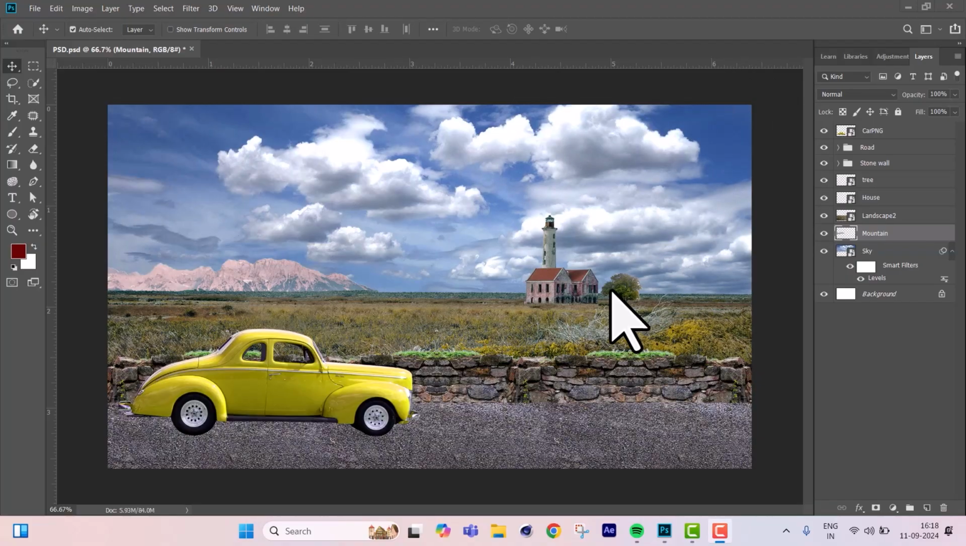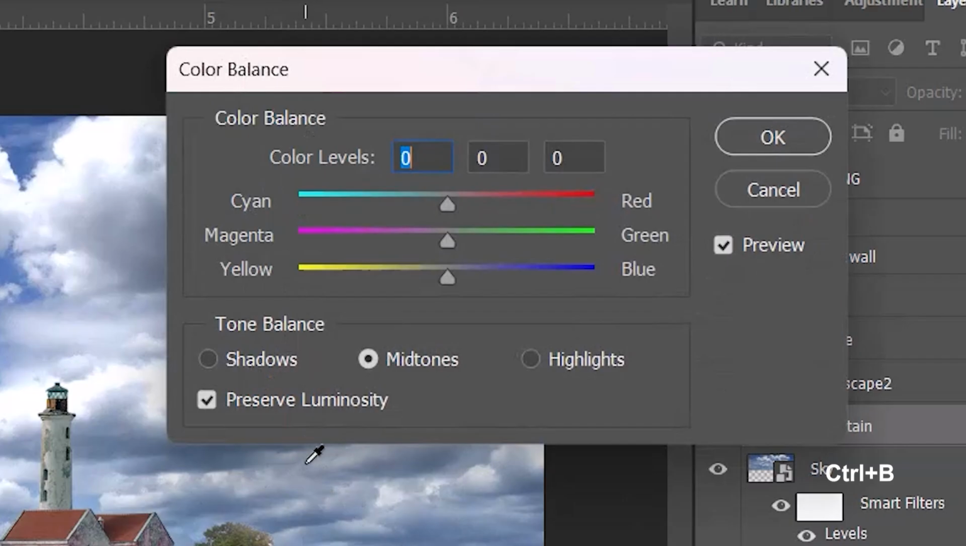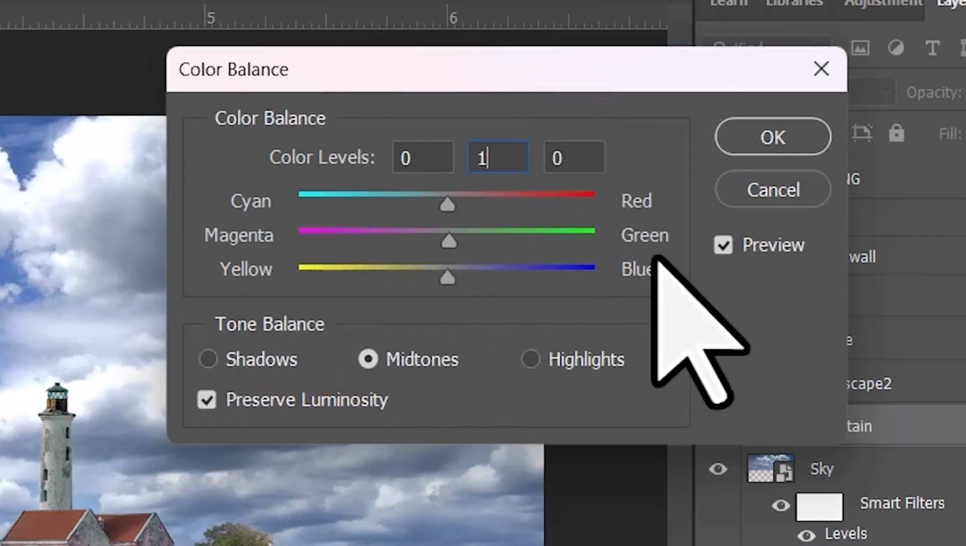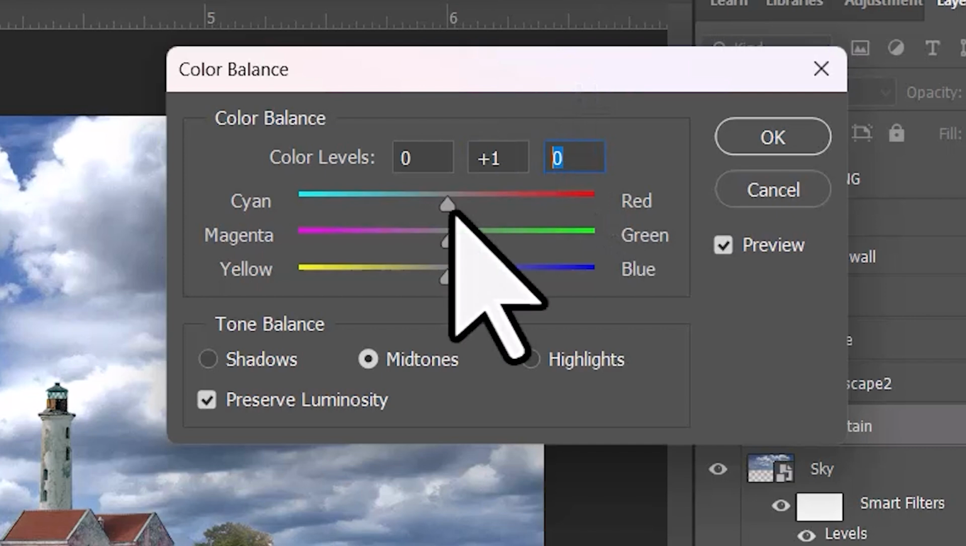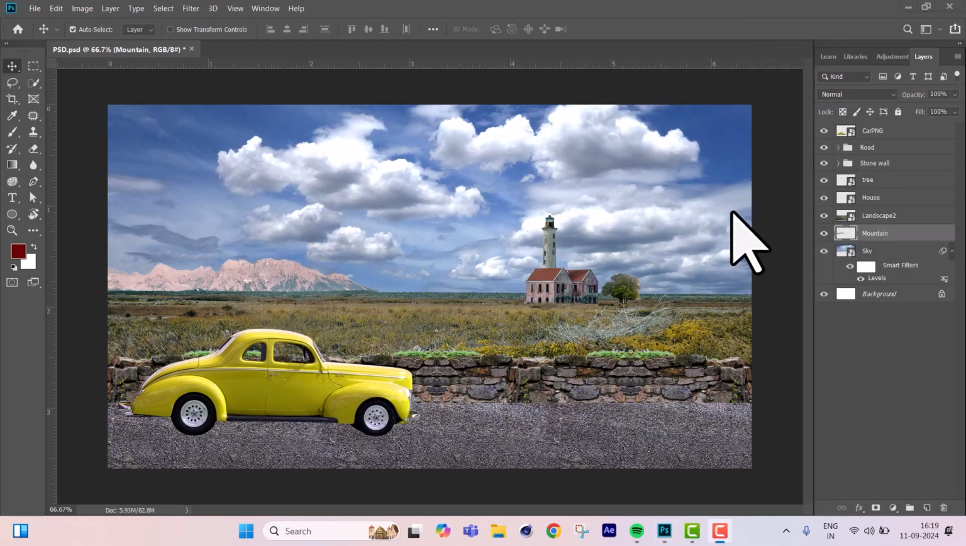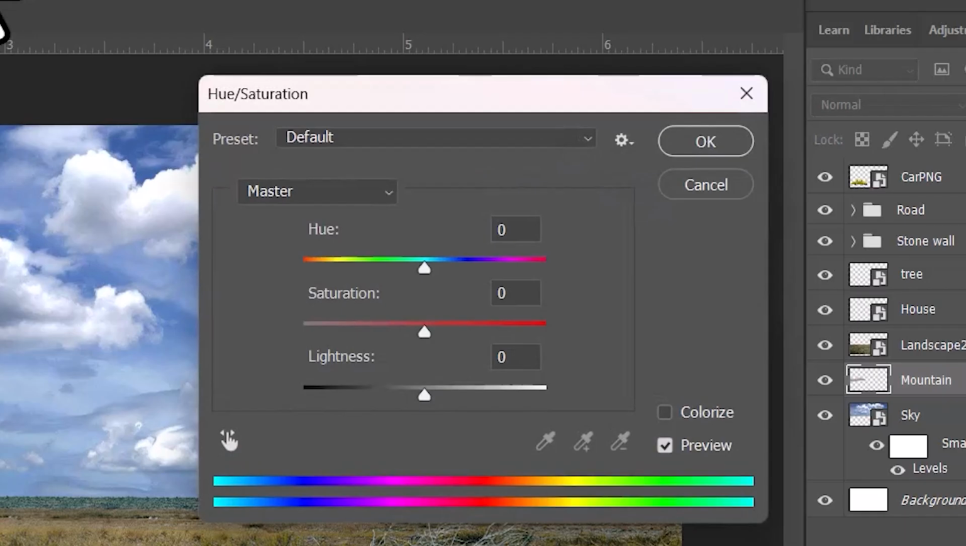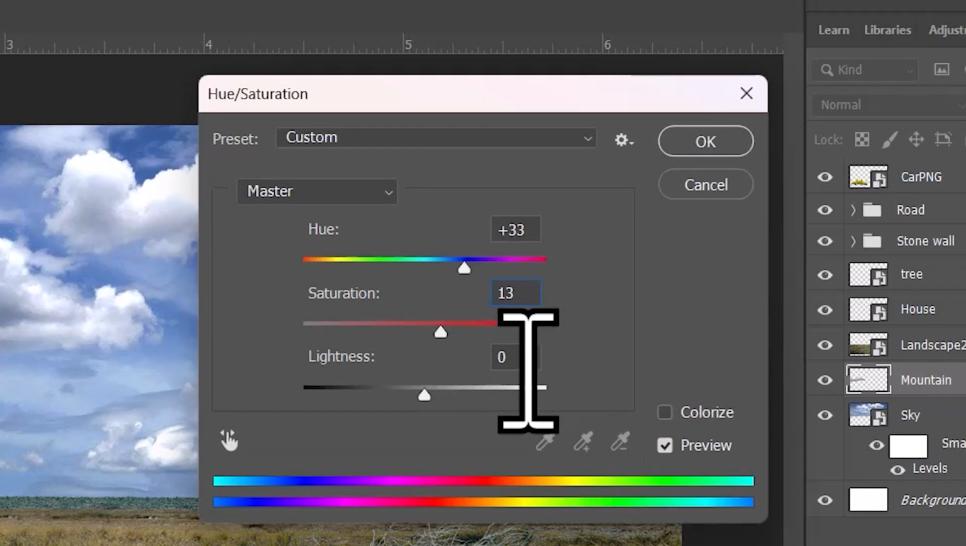Okay, next we'll change the color for the mountain. So first is color balance. Color balance is Control B and the parameters are: magenta green is 1 and yellow blue is -9. This is okay. After this, I'll go for hue saturation, Control U. Hue is 33, saturation is 13, and lightness is -3.